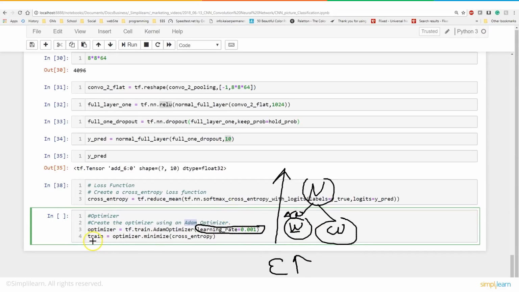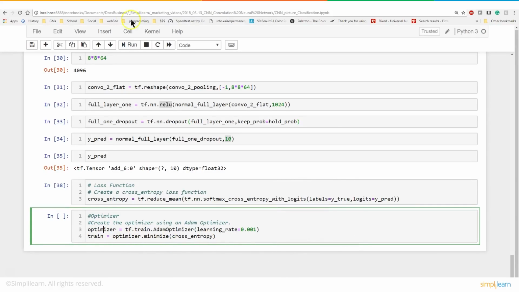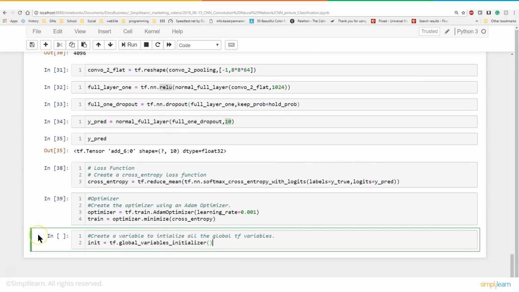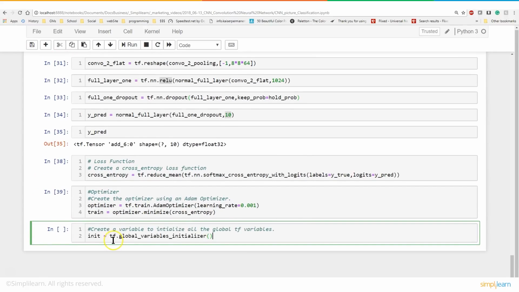And then we want to go ahead and train it. So we set up a training variable or function. And this is going to equal our optimizer minimize cross entropy. And we make sure we go ahead and run this. So it's loaded in there. And then we're almost ready to train our model. But before we do that, we need to create one more variable in here. And we're going to create a variable to initialize all the global TF variables.